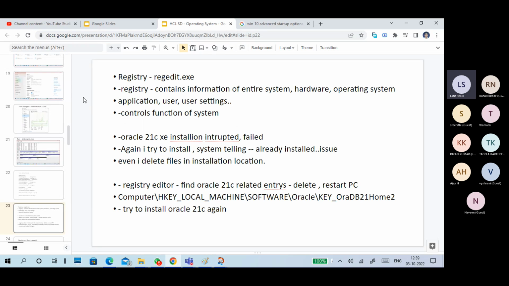So the registry contains information of the entire system: hardware information, operating system, applications, user settings. The registry controls the function of your computer. You know, trojans, malwares, spywares: once they enter your PC, they hook to your registry only. Once they hook to your registry, they can control your PC and its functions, everything.